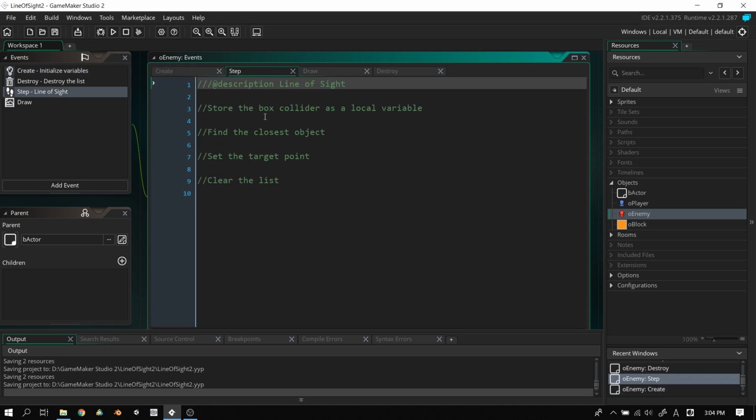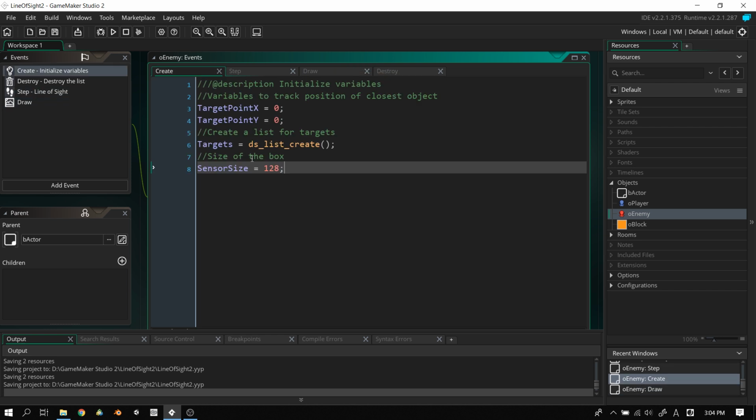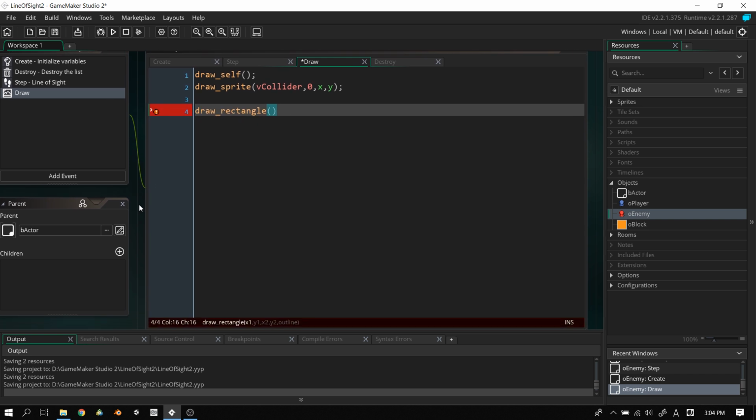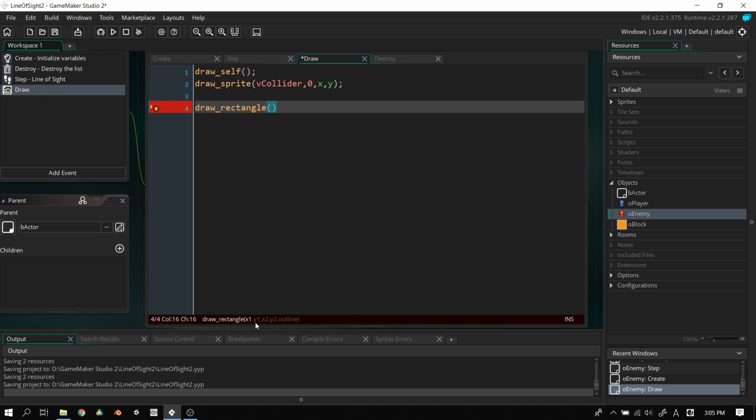Let's get now into creating the step event. Actually, let's create what the collision box would look like first. Let's go here. Let's draw rectangle. And here in draw rectangle, we've got several parameters that we need to fill. We need to fill x1, y1, x2, y2, and whether we need an outline or not. So here's what we're going to do. We're going to take x minus sensor size divided by 2. Let me just type this out and I'll explain it after.